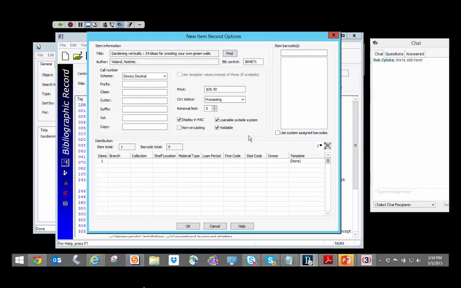So the way you do it, it's a little bit mind-blowing. In this upper section, if I'm not going to use a template, I can still apply some things to all items I'm going to create. Let's say I want to create something that has a J prefix, the class number is ROW, and a suffix, 2012. That would be my call number for everything. The price is $26.50. The status is going to be processing. Renewal limit is going to be 2. I want it to display and pack. I want it loanable and holdable. And now I'm just going to say, make me 3 copies.